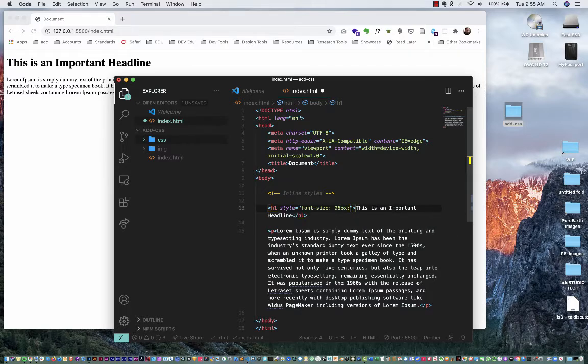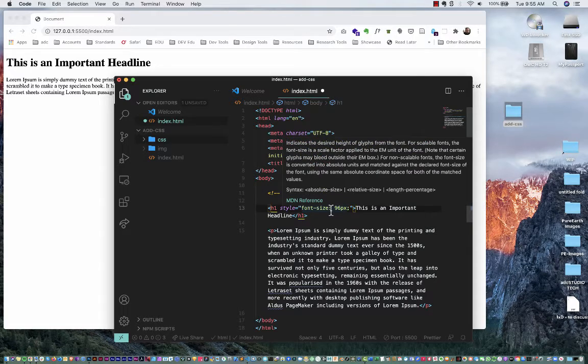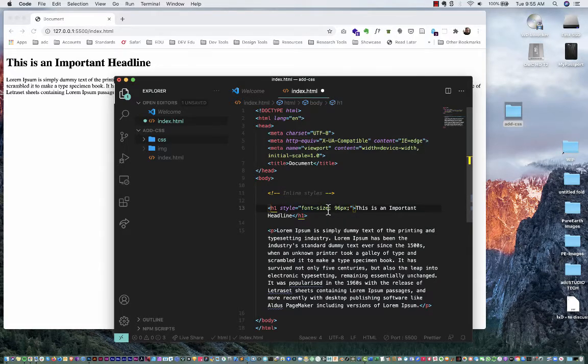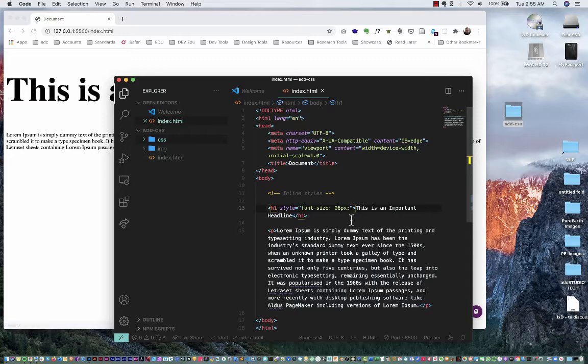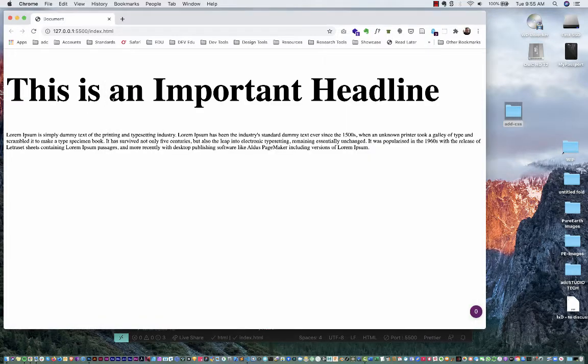All right, and you have to format it correctly, right? So style is the attribute, equals, open up the quote, and then you put in both parts of the rule. So the property, font size, and then the value. Make sure you have the semicolon and the colon in the right places. So if we go ahead and save this, you'll see, right, that's important, it's turned to 96 points.